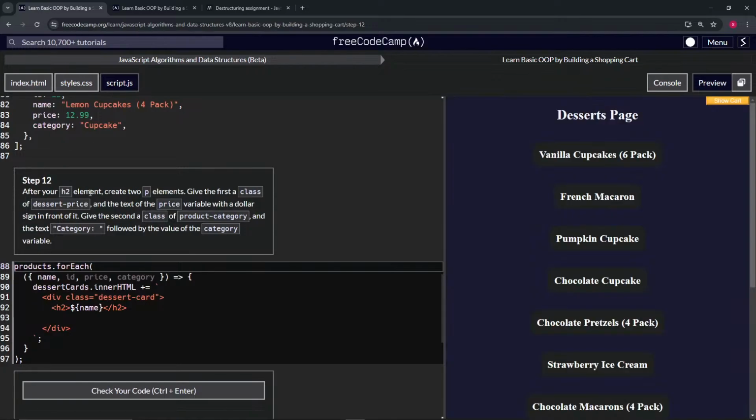So after our H2 element, we'll create two P elements. We'll give the first a class of dessert-price and the text of the price variable with a $ sign in front of it. We'll give the second a class of products-category and the text "Category: " followed by the value of the category. Okay, so we're going to do two P elements.